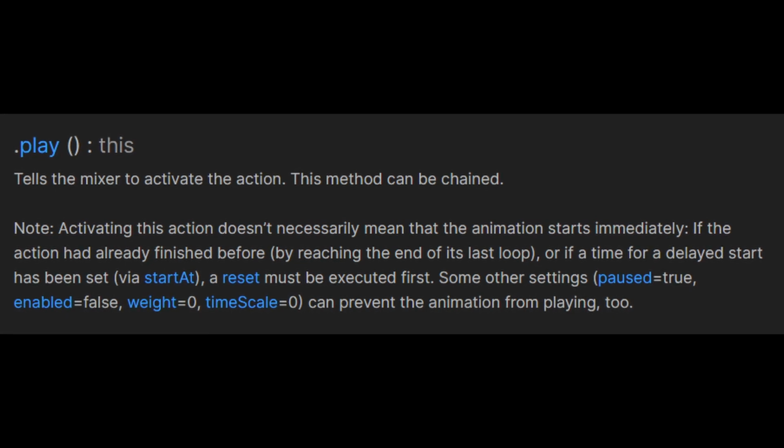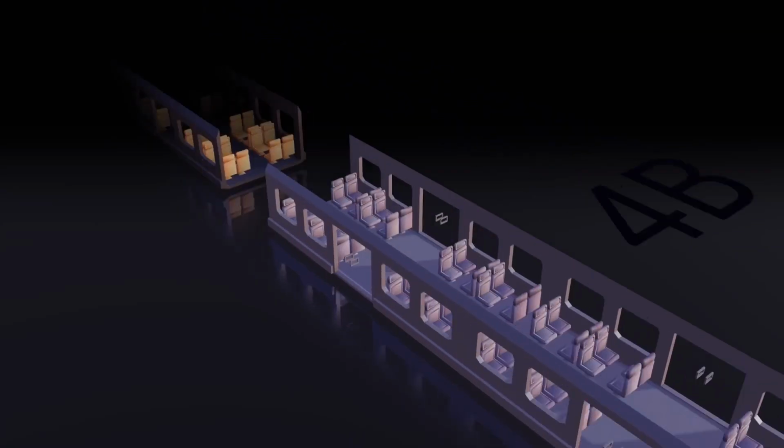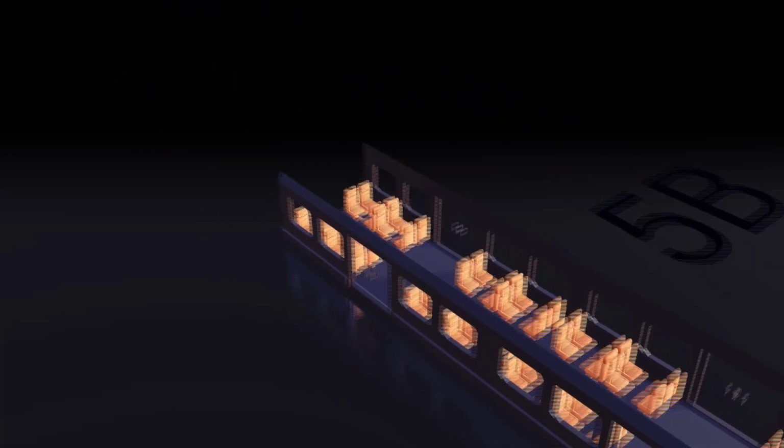After debugging my code, I was even more confused, because everything was called as I expected. So back to reading the documentation. Turns out, calling the play function doesn't necessarily mean that the animation starts immediately. It is also bound to some conditions, and I quickly realized what the problem in my specific situation was.